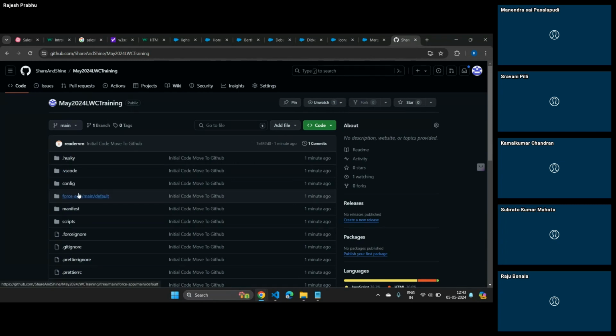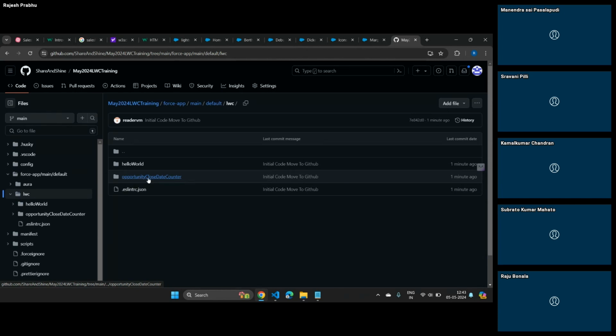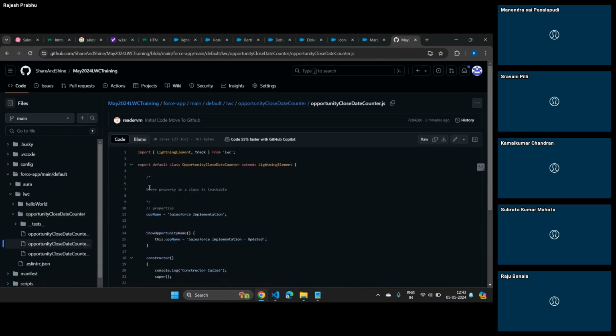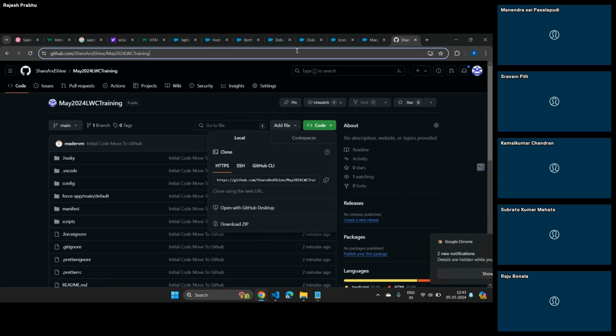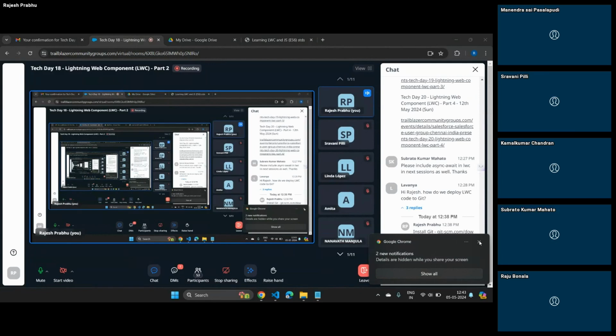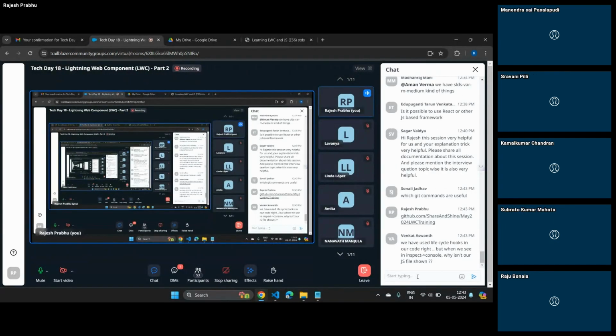If I go to this default branch main, and go to LWC, it will have the opportunity close date counter. Everything you will find right here. You can right away start getting the code to your local and then work on it. This is a public repository. I'll give you the link as well, so you can also try this anytime. This is how easy it is to work with Git and GitHub. Thank you, Rajesh.